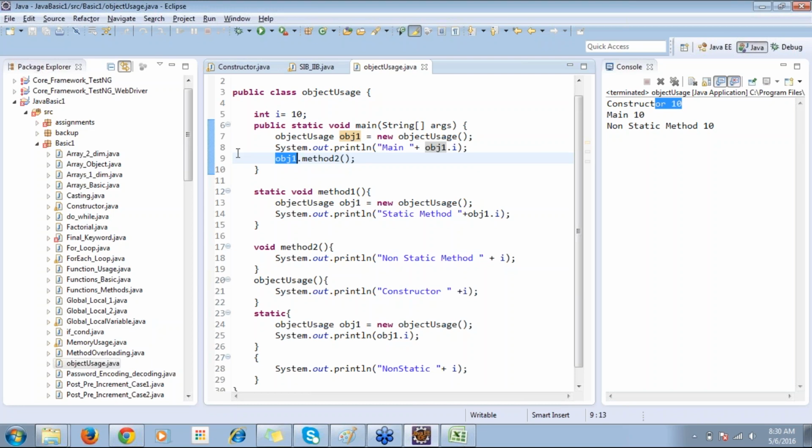Clear, Nidya? The same thing happens in the constructor level and the non-static blocks also, because those are also called whenever an object is created. So the reference is that object only. That's the main thing.